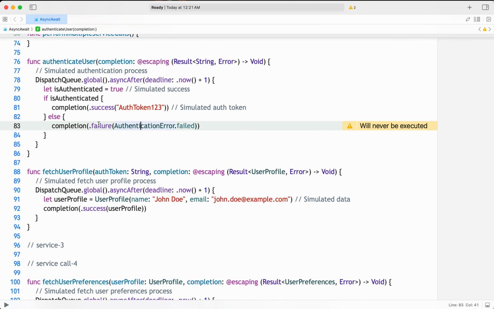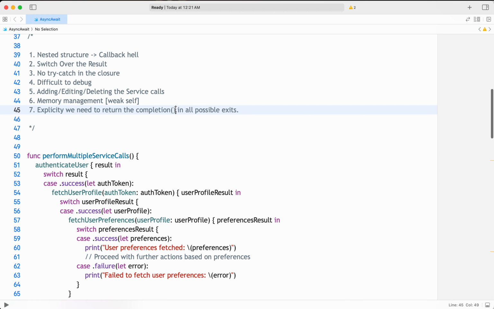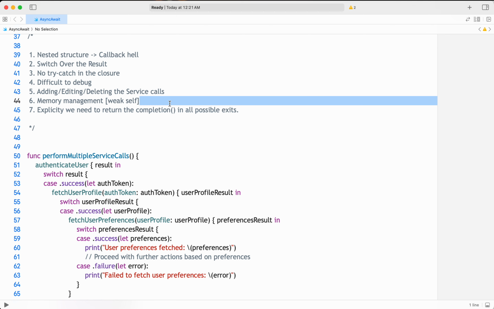For example, if user doesn't get authenticated, then the code that is calling the authenticate user will have nothing, it will just be waiting for this call. So that is one thing. Explicitly we need to return the completion in all possible exits. So these are all different issues that we have with a series of completion handlers.